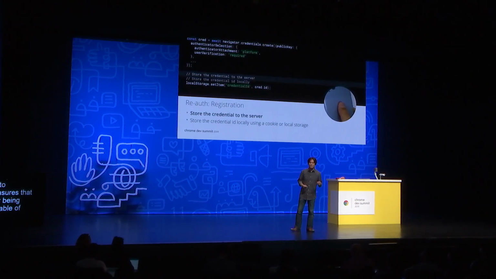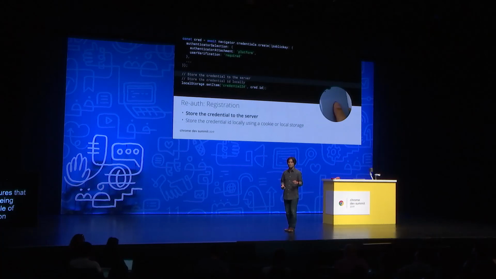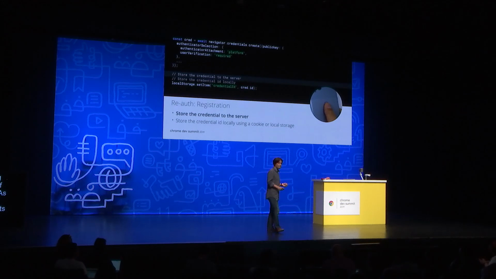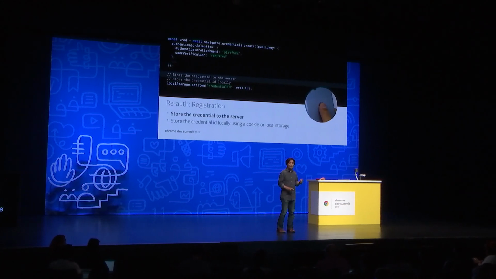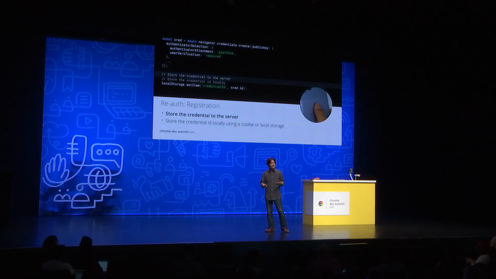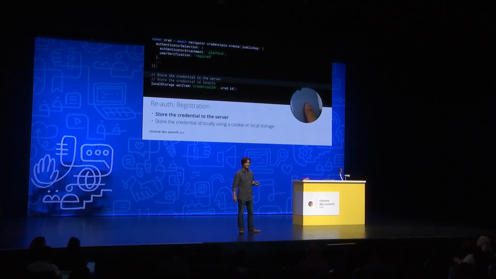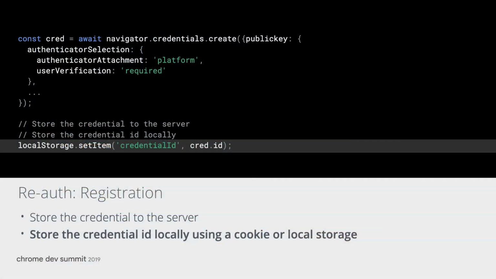As soon as the function is called, the browser starts to wait for a gesture on the platform authenticator, in this case, local user verification. When you get the returned credential, send it to the server and store the credential, just like you've done for two-factor authentication. To allow the user to re-authenticate, you also need to store the credential ID on the client side. You can do this using a cookie or local storage, and the registration is done.